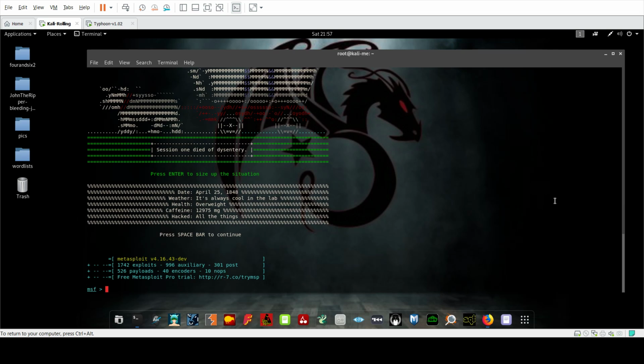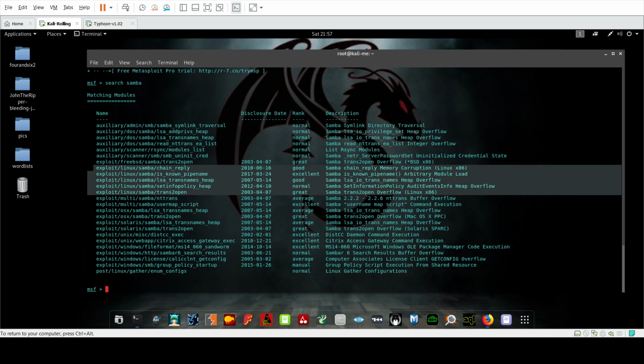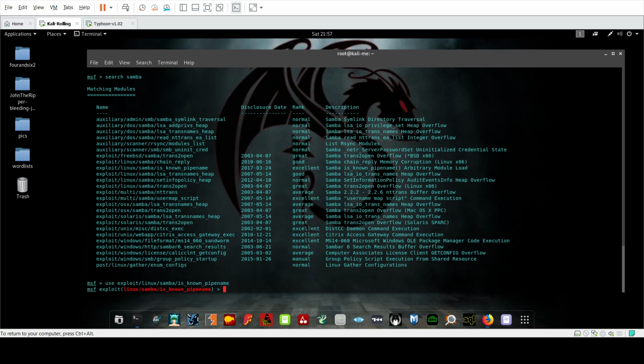Okay, so let's search now for Samba. See what Metasploit has for us. So for exploitation, let's look at these or those. So we have one excellent here, which is Samba is_known_pipename. Let me use this over here. Copy. Use, paste. Show options.